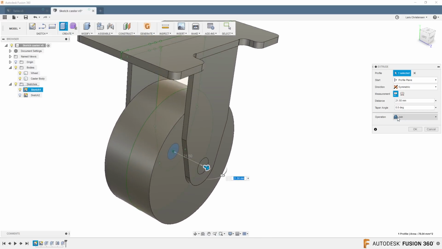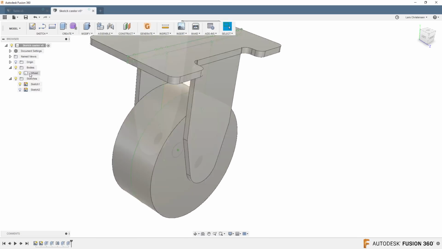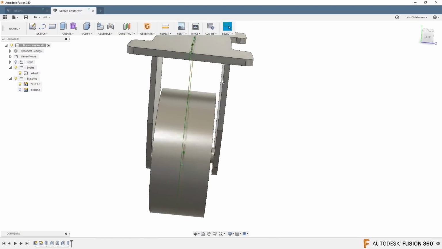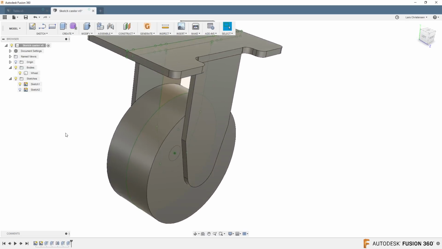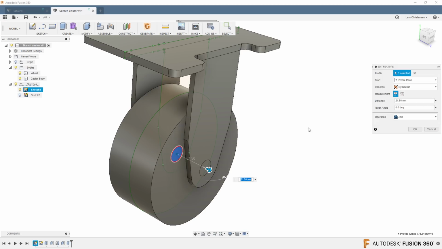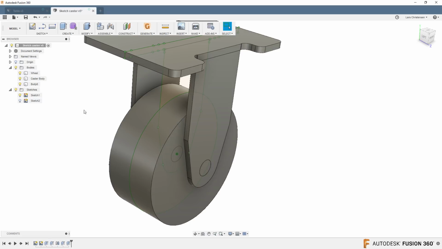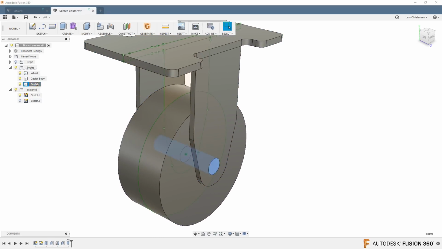But notice that when I have join on here and I hit OK, everything got consumed into one body because that pin connected everything together. So instead of doing that, we could go in and right click and hit edit feature and change this to a new body instead. And now we have the 3 bodies that we model up with. I'm going to rename this one pin and just take a quick break here.